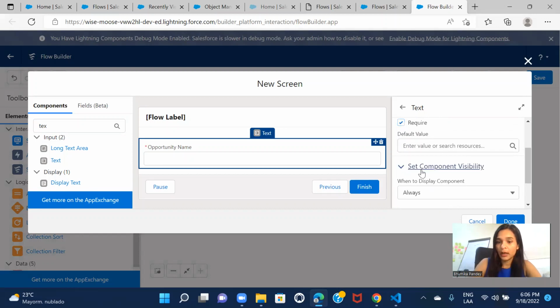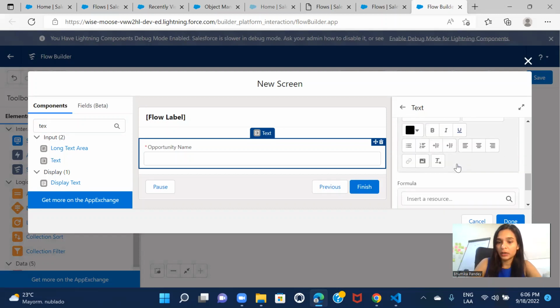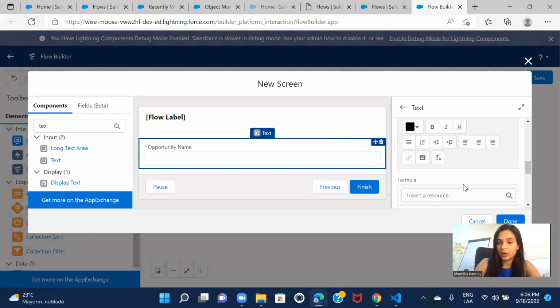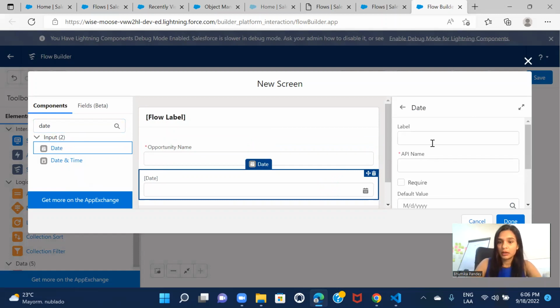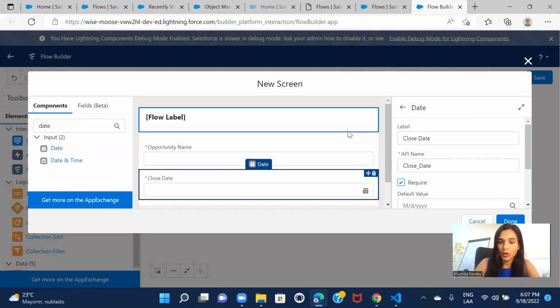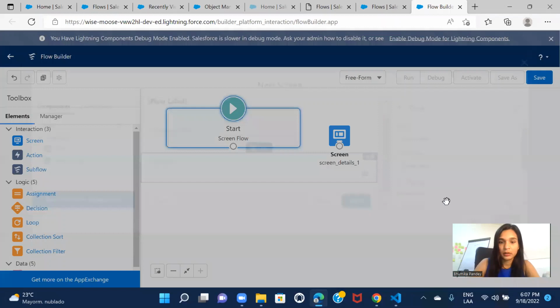If you want, you can, but there are many other options. For example, you can put a validation over here. Also, I believe you can, yes, you can also put help text over here, right? So these are the configurations that you can do. But let's just move ahead, and for close date, the data type would be Date, right? So here I'm just going to put it as Close Date, and this is also required. Okay, so on this screen I only want to put these two fields, Opportunity Name and Close Date. Okay, and I'll just click on Done.